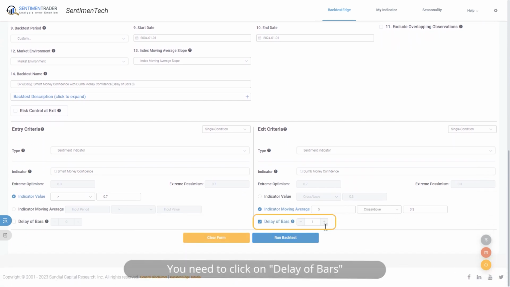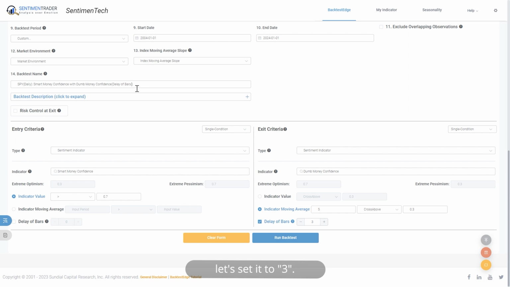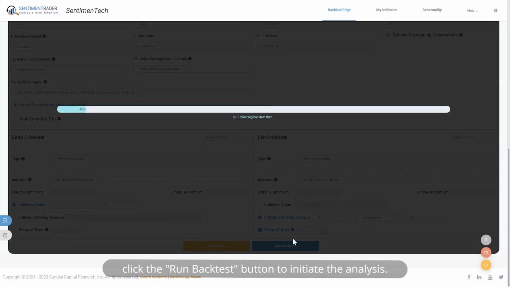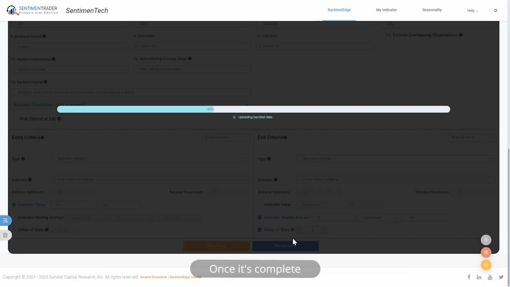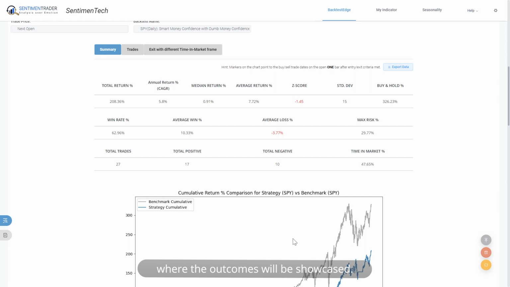You need to click on Delay of Bars, and then you can specify the trading day range in the input box. Now, let's set it to 3. Next, click the Run Backtest button to initiate the analysis. Once it's complete, you'll be taken to the Results tab, where the outcomes will be showcased.